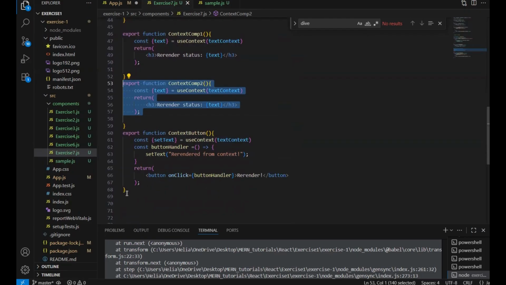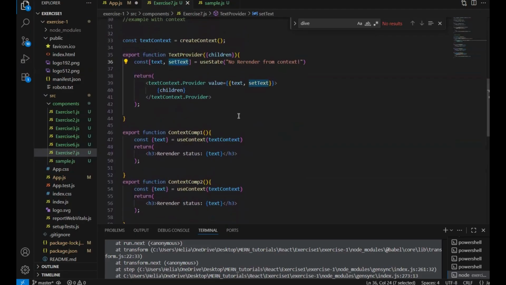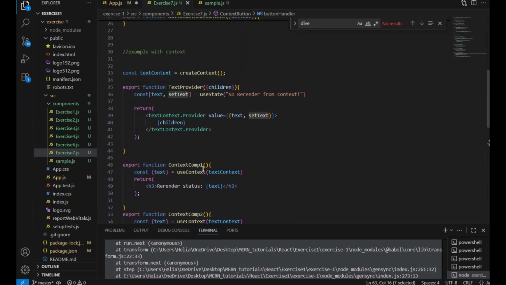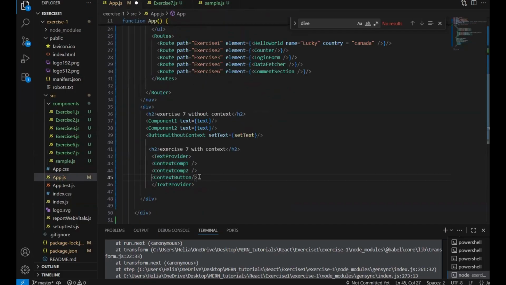Then in the last function, I'm going to have a button. Whenever this button is clicked, I'm going to have a function here that's going to run. So on click, I'm going to run this function. For this one, I'm going to receive the function from useState, which is setText. After I receive setText from the text context, I am going to set the text to the new value that I want to set. Whenever setText gets a new value, it's going to update text. That is the reason that these ones are getting re-rendered with the new value.